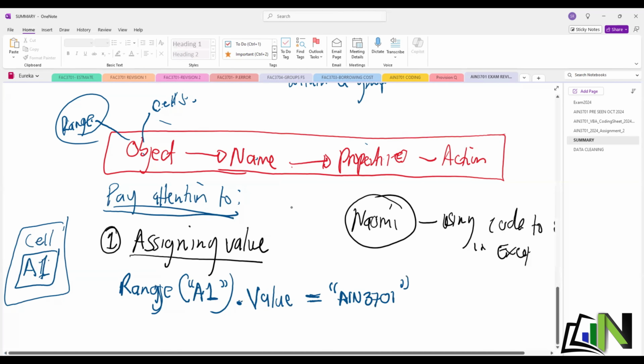AIN3701. Close. This is a code in that format: object name, property, action. This is a code that I've just done. I do this in the VBA editor, what is called the VBE. Then when I go to Excel and I go to A1, it will bring me the result, to say AIN3701. Okay, so that's how it's done.